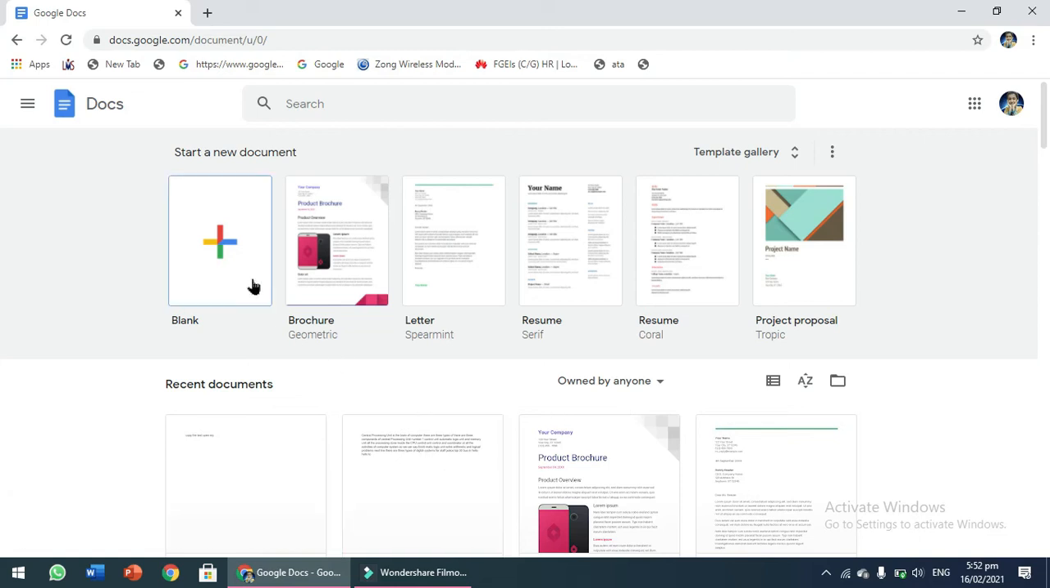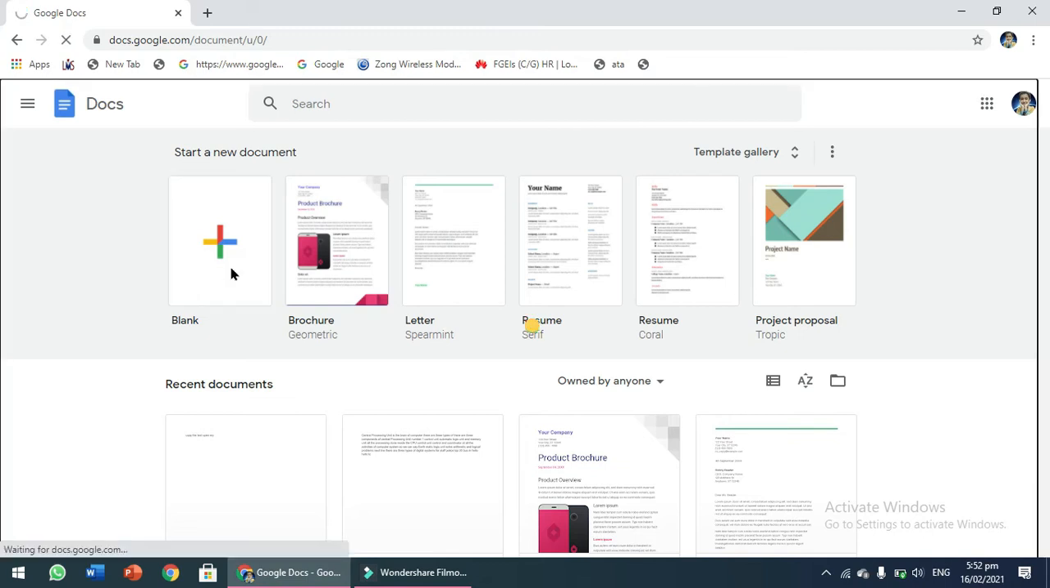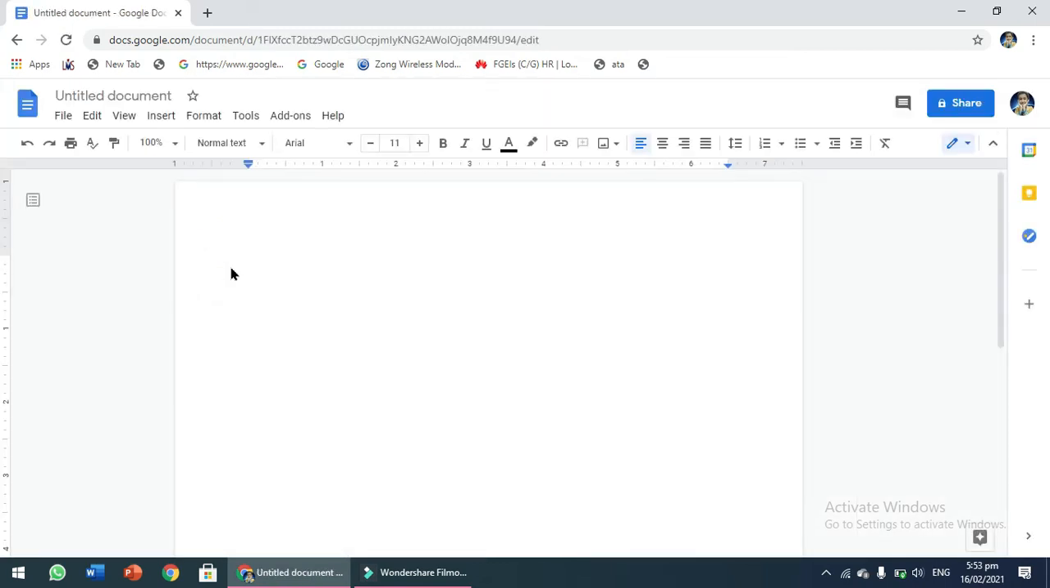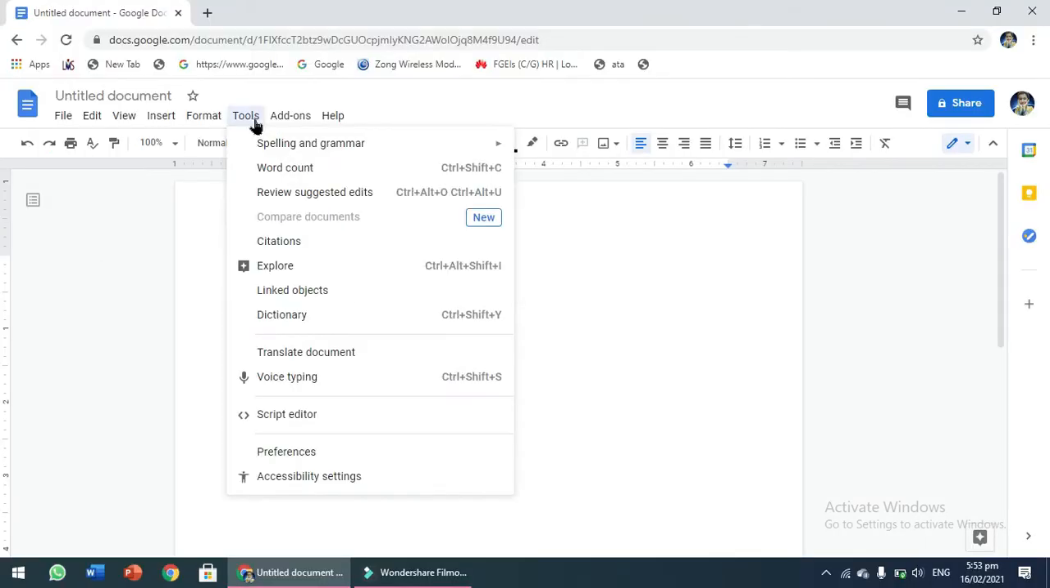We will open a new document, a blank document for typing. Double click on the blank document. For voice typing, we will click on Tools and we will select Voice Typing.